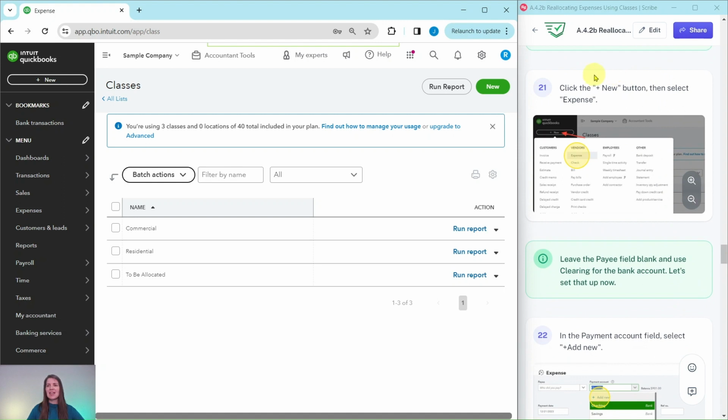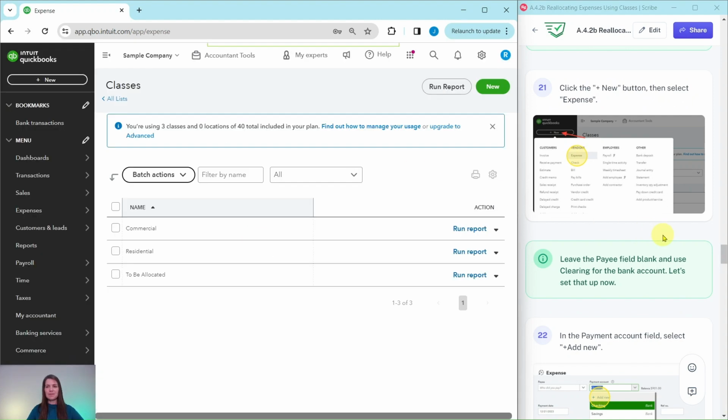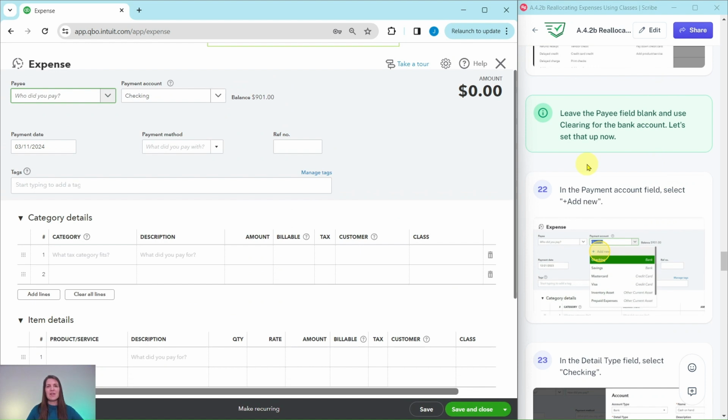So to do this, we need to once again click on that plus new button and then select expense. Click on the plus new button on the top left corner, and then under vendors, go ahead and select expense. Now we're going to leave the payee field blank and use a clearing account for the payment account. So let's go ahead and set that up right now, because if we kept it as the checking account, it would look like an actual expense that is being pulled from the checking. So we are just using a clearing account to show how we are going to do this breakdown, and you'll see as we continue on the exercise how that will look. But that is why we are creating a clearing account rather than having this as an actual checking account.